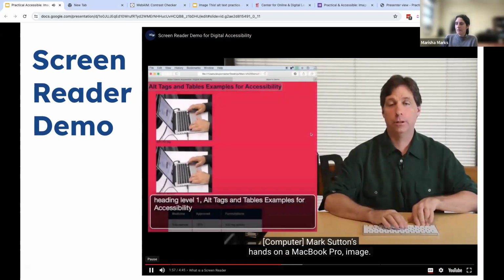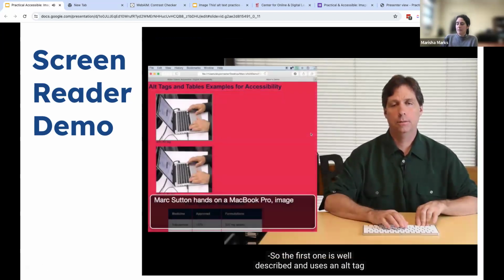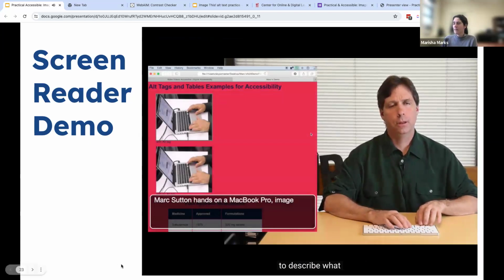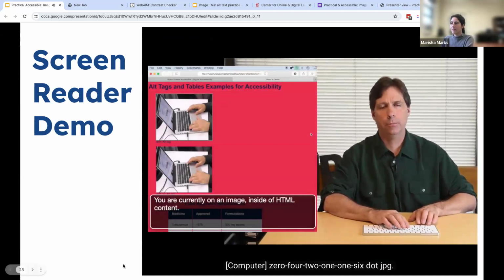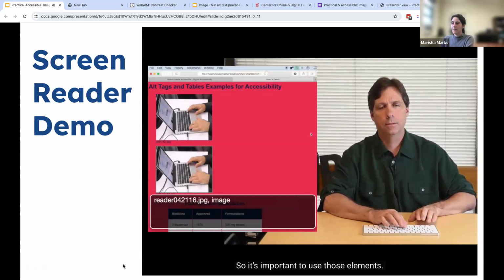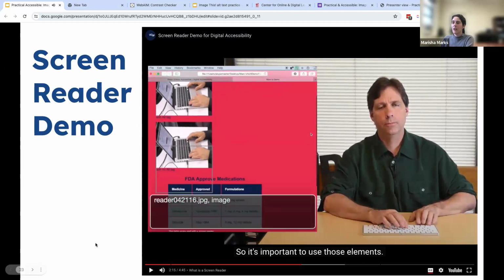So I have a couple graphics on this page. Mark Sutton hands on a MacBook Pro image. So the first one is well described and uses an alt tag You are currently on it. to describe what that graphic is all about. Now we go to the next graphic, Reader 042116.jpg. much less useful. So basically what we're experiencing here is that there's two different images.